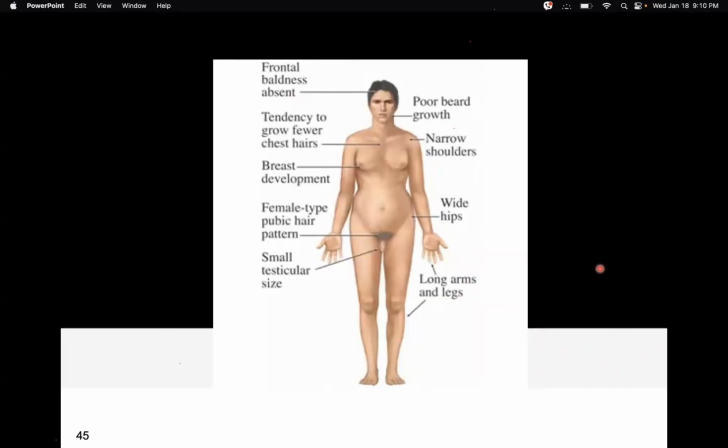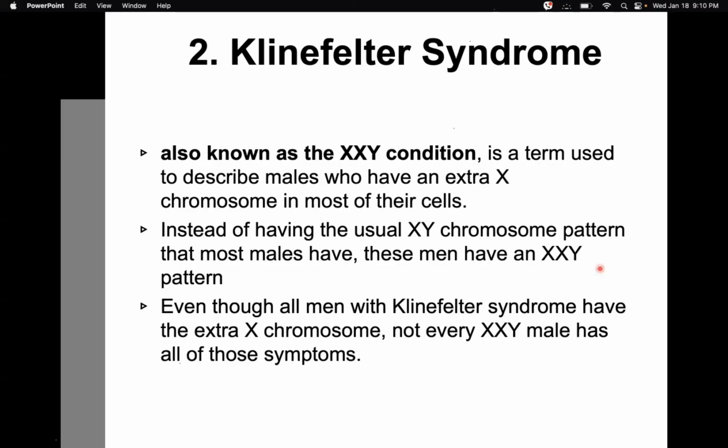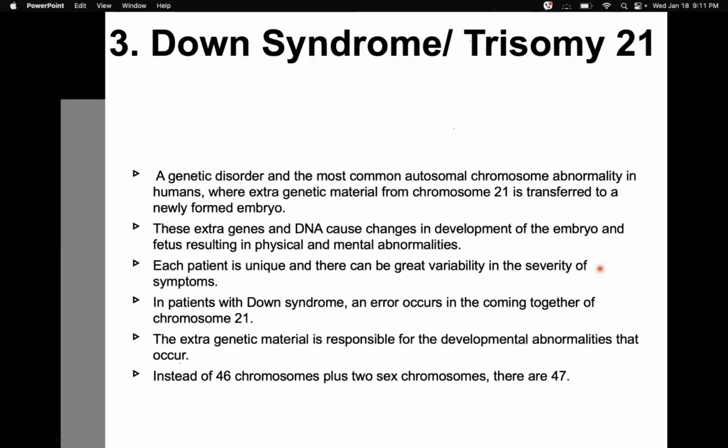And they have frontal baldness, a tendency to grow fewer chest hair, breast development, female type pubic hair pattern, and small testicular size, because they are caught between being female or male. So, they have an extra X chromosome.